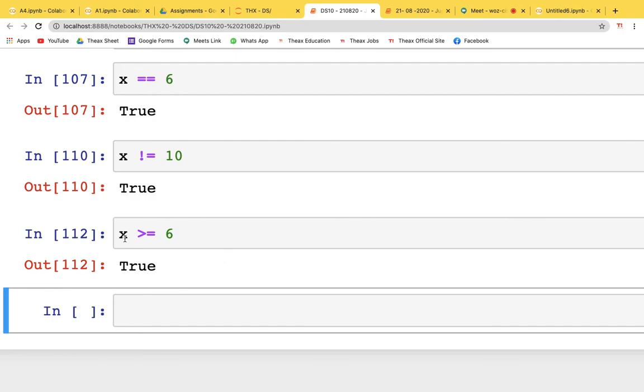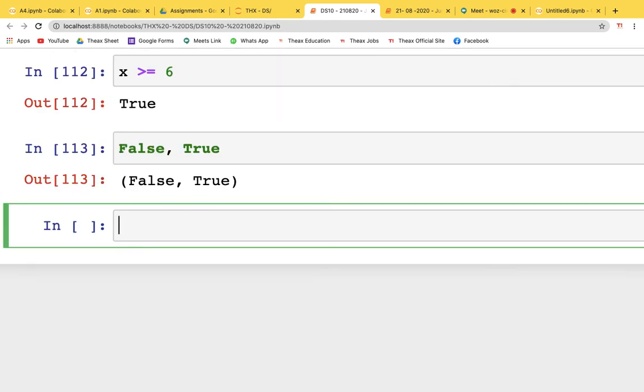So first we'll check whether x is greater than 6. No, it is false, right? Then we check whether x is equal to 6. Yes, it is true. So false or true is going to give you a true result, right? That is the nature of an OR. You'll always get a true result. We'll go on to understand these things.